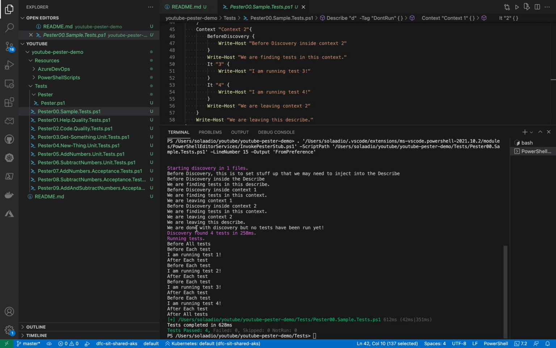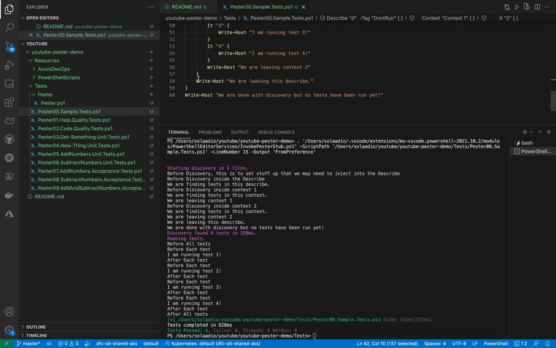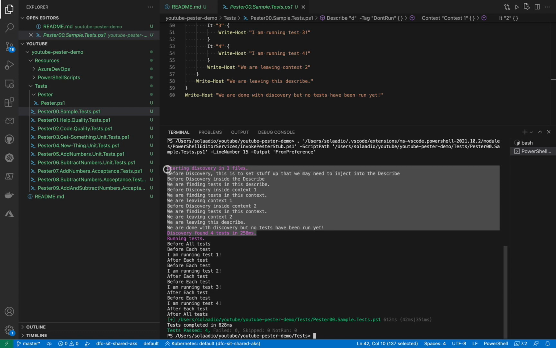We're leaving context 2. And over here, when it comes out of the last context, we're leaving this describe. It's going to print this out. And we are done with discovery, but no tests have been run yet. So we've done this entire discovery phase. And what this discovery phase will do for you is to then tell you the number of tests it found. So it found 4 tests.